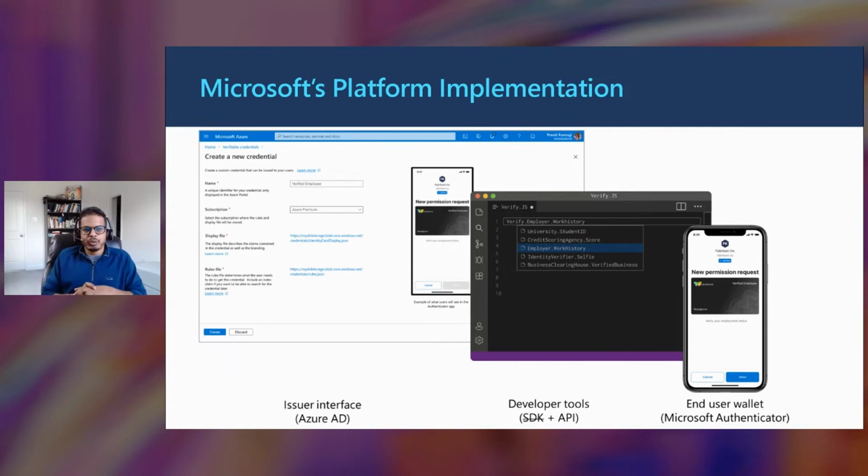First is the Azure AD Portal, where you can configure the look and feel of the credential that I was showing you. And you can also set rules on how the credentials will be issued. Then there is the end user wallet, the Microsoft Authenticator that we talked about, where it's the control plane. We've always mentioned Azure AD as a control plane, and in this case, Authenticator can play that role, and it helps you decide who you want to share your credentials with, and when you want to share it, basically.